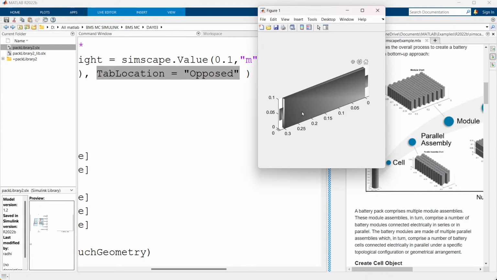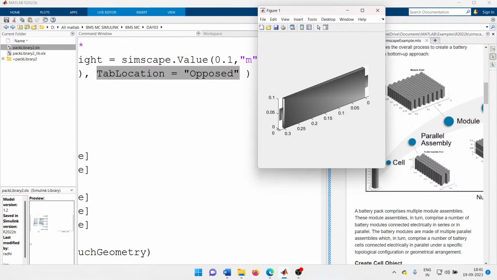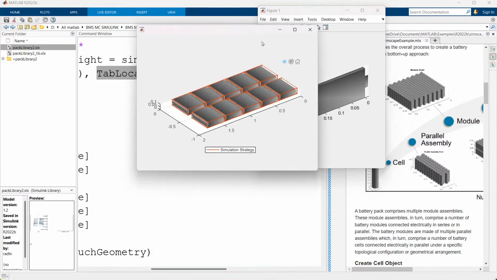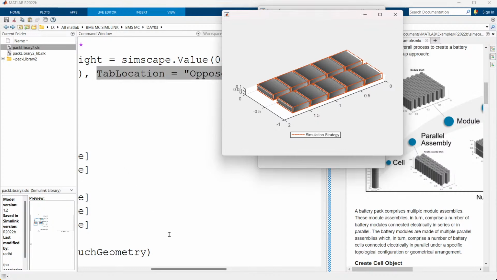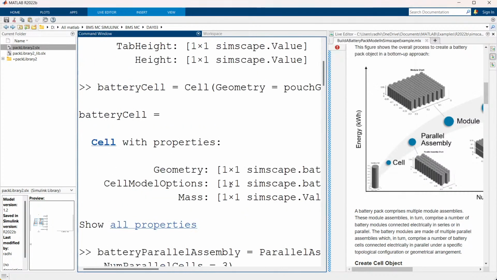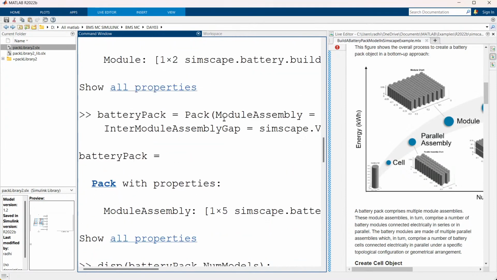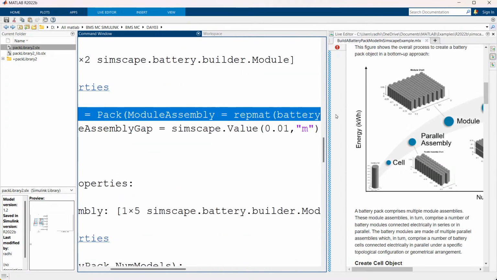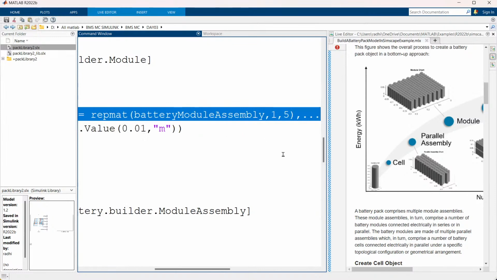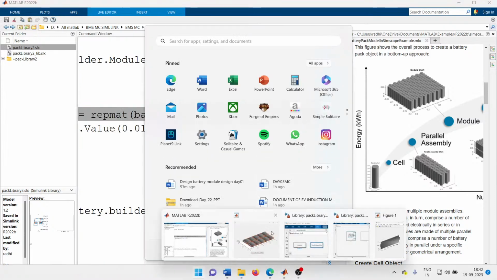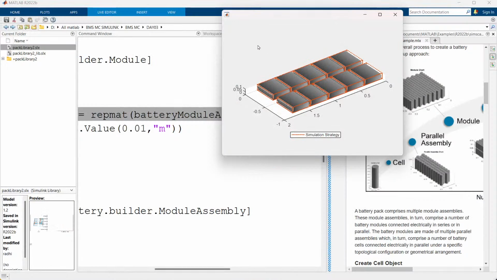So this is our pouch shaped battery pack. Finally we created this as a battery pack. We have a 5 battery module assembly inside this pack. So we specify here 1 to 5, we have a battery model assembly. This is our model assembly. And inside this, we have a small space of 0.001, 0.01. Here you can see.